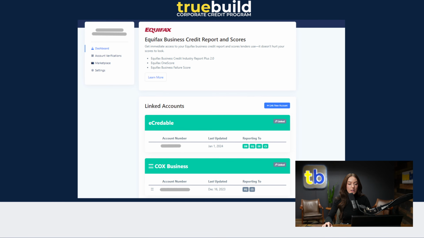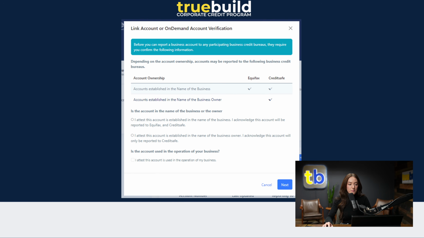So you're going to click this Link New Account button up here in the corner. It's going to pop up in the screen just letting you know that accounts that are established in the name of the business will report to Equifax and CreditSafe, while those in the business owner's personal name only report to CreditSafe. So it's really only worth it for you to do the ones that report to both Equifax and CreditSafe. So make sure that it's invoices and bills in the business name. So you're going to select the option here, depending on that, and then you're going to hit this box saying, I attest this account is used in the operation of my business, and hit next.